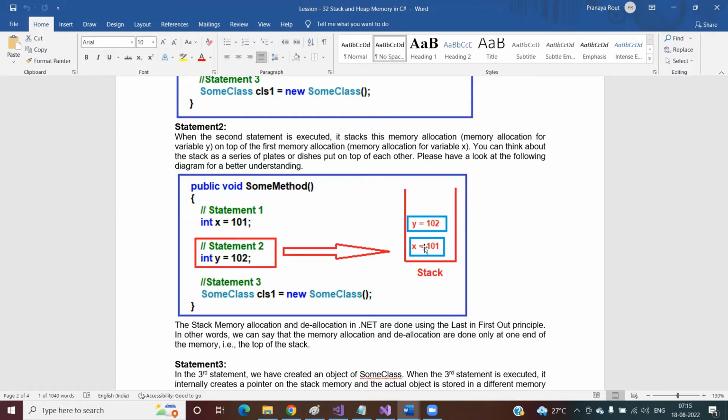Yes, sir. Right? So in this case, this Y memory allocation is going to be done on top of the X memory allocation. Here, it will again create 4 bytes of memory, and there it will store the value 102. Right? Is that clear?